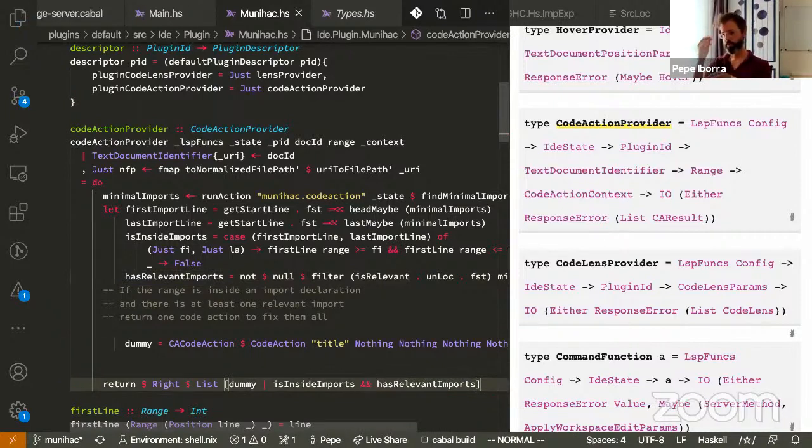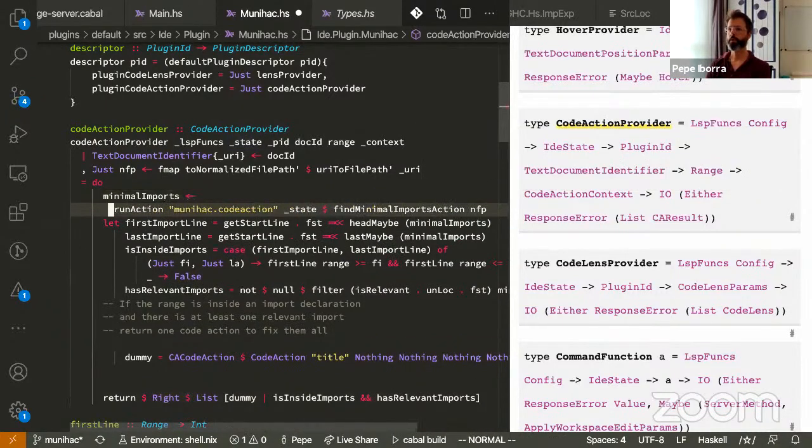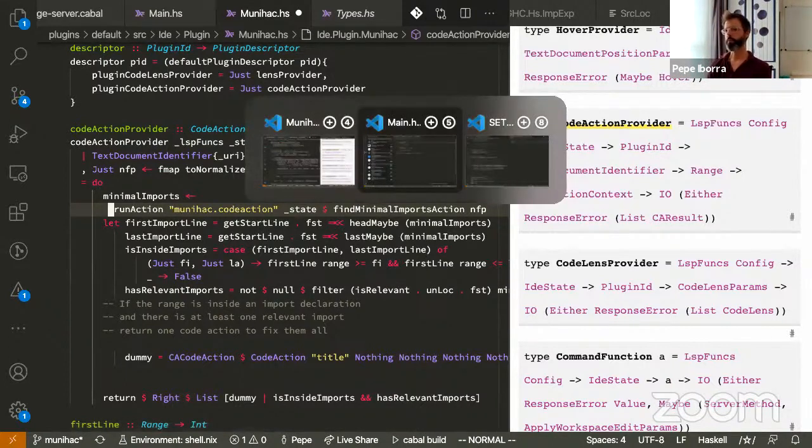Now, when this compiles, obviously there's a problem here, and I hope everyone has noticed. We are calling find minimal imports, and that is duplicated work that we are already doing in the code lens provider. So this is where the ability to define your own rules enters the picture. So we're going to define a new rule to compute the minimal imports and to store them in the build graph. But before doing that, let's just go and check that we have a code action.